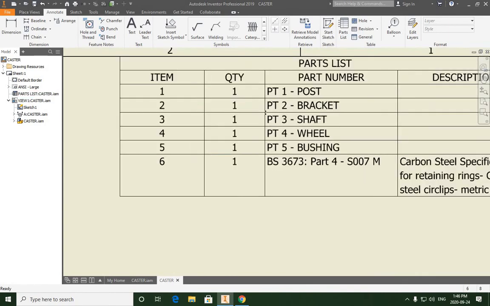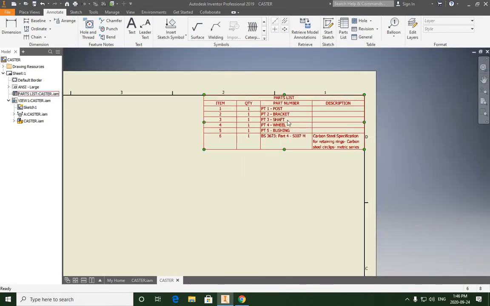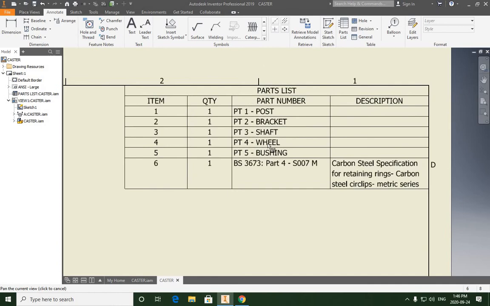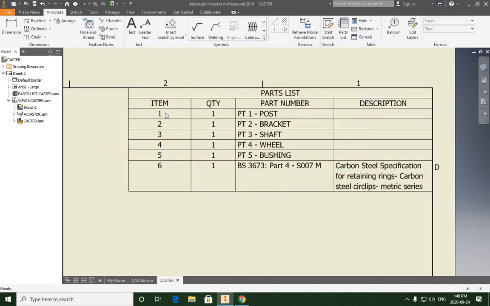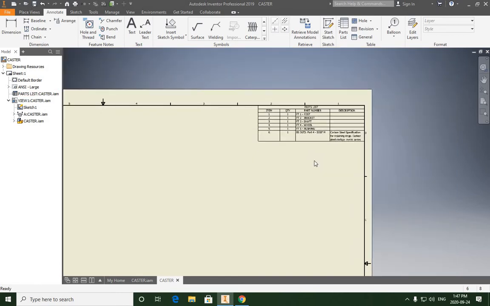And if you look at this, because of how the 3D assembly was created, we're ascending in proper order. Item 1 is the post. Item 2 is the bracket. Item 3 is the shaft. Item 4 is the wheel. Item 5 is the bushing. And item 6 is the external series retaining clip. Metric series. Perfect. All right.